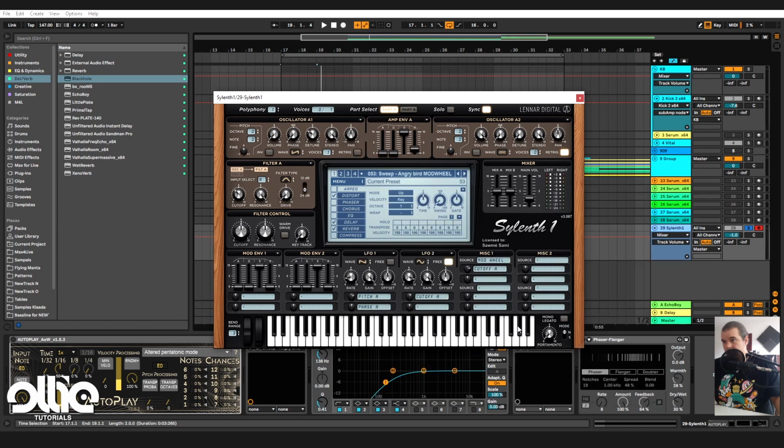So Angry Bird mod wheel. Okay, what do we have in here? Some pretty classic stuff. Speed of light. So speed of light will key track, as you can see. So every time we play a different note, the sound should change.